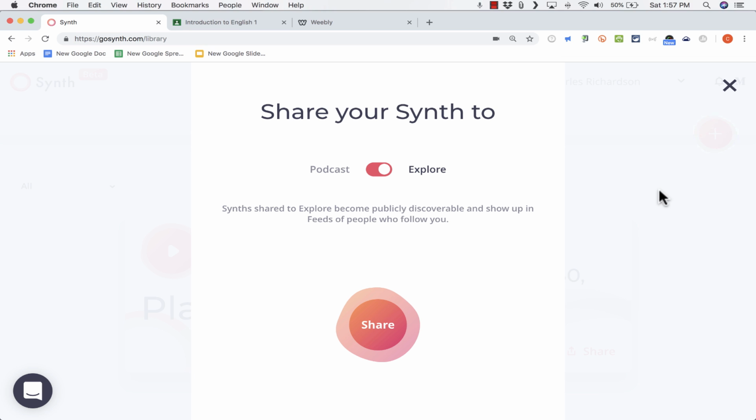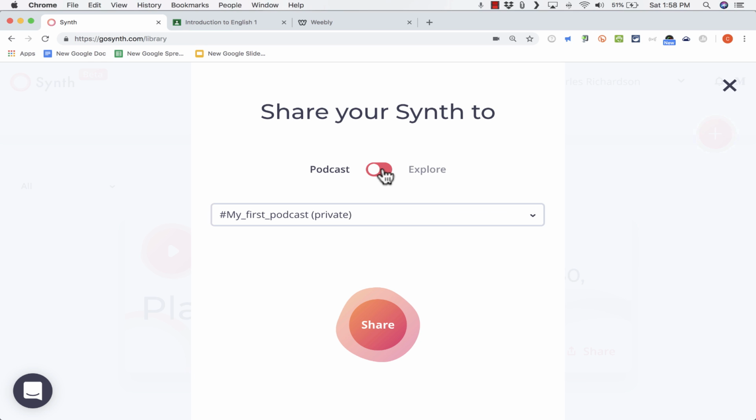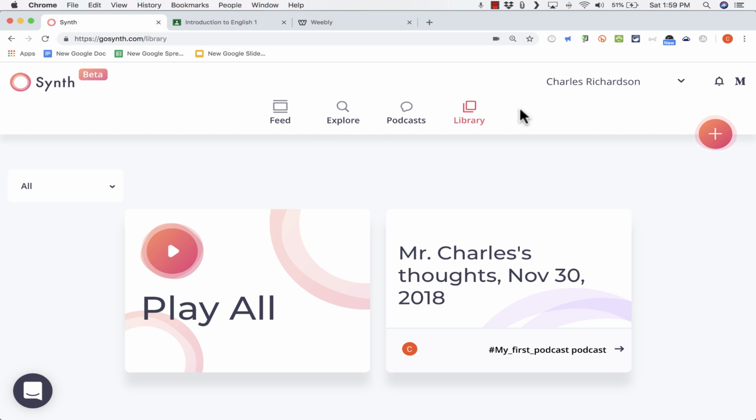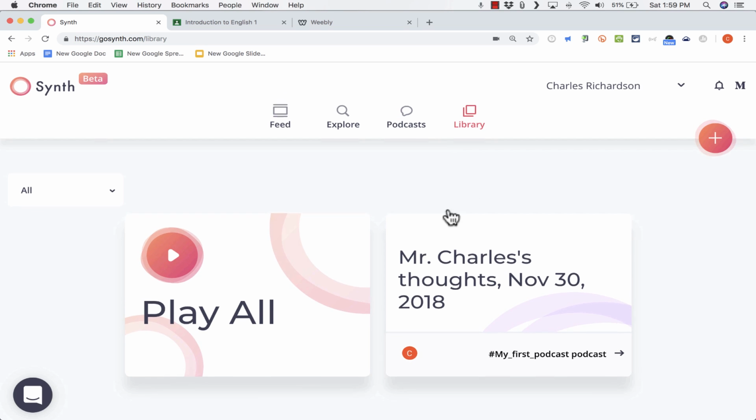I'll just click Next at this point, and I can choose whether or not I want to share my synth publicly. You probably remember right at the beginning, I showed you the Explore page where you can explore other people's podcasts. If I want mine highlighted there, potentially, then I would leave that on. If I don't, I would turn that off. I'll just turn it off, and you can see that I have a podcast already set up. It's a private podcast called My First Podcast. So I'll just share it that way. And now here I am in my Synth library. All of my podcast episodes are here.